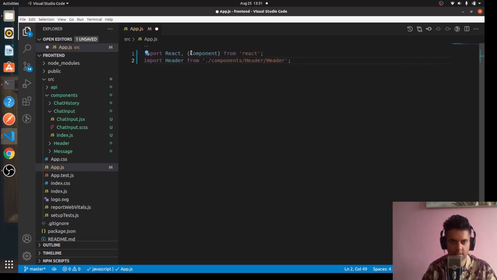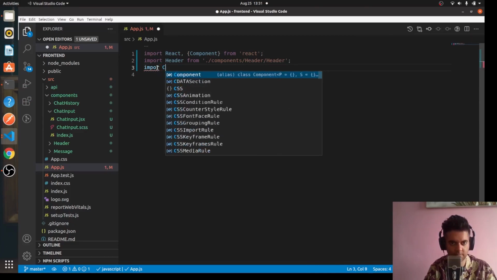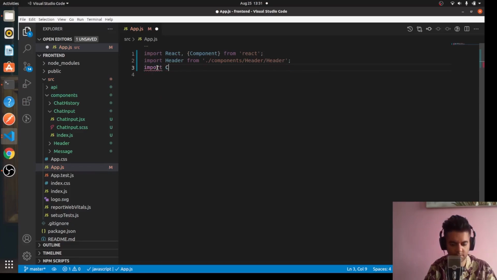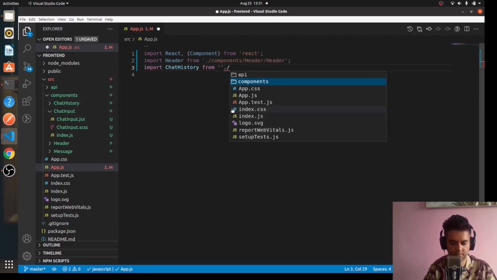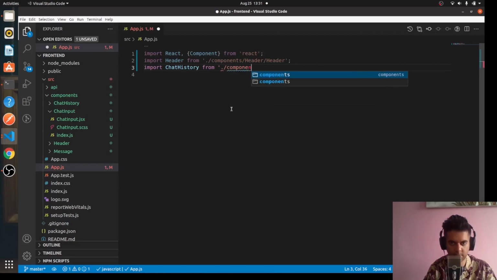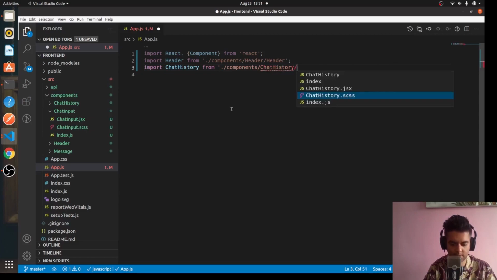All right. So here we're just importing React and component from React, and we're just importing the header from components, and then we'll import chat history, the chat history component from components / chat history / chat history.